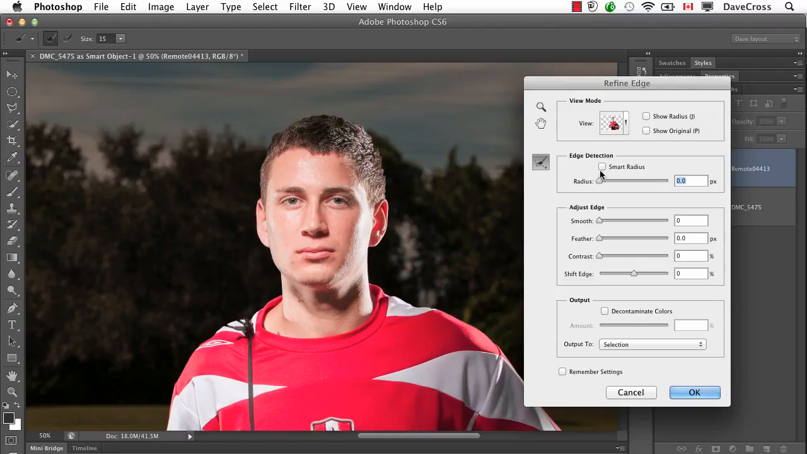Because he doesn't have a lot of hair, I don't think that I would try to use Smart Radius, because I think the chances are it will do not so nice things to the hard edges that I want. So I probably would not do that in this case. What I would do is with our Refine Radius tool, the really small brush, just paint around the very edge, just trying to get a few more little hairs.